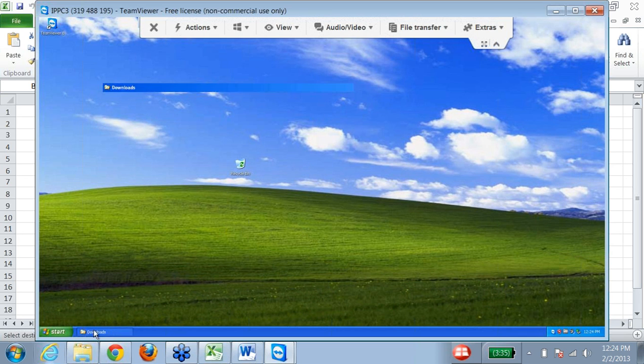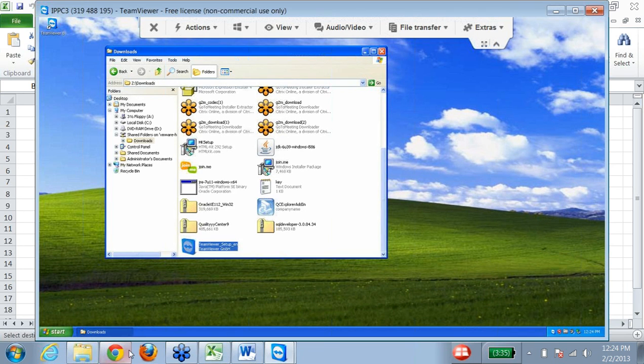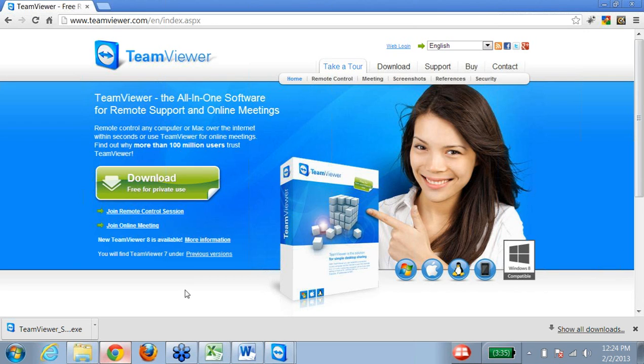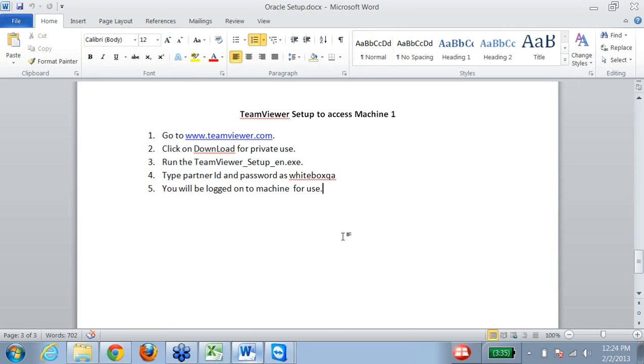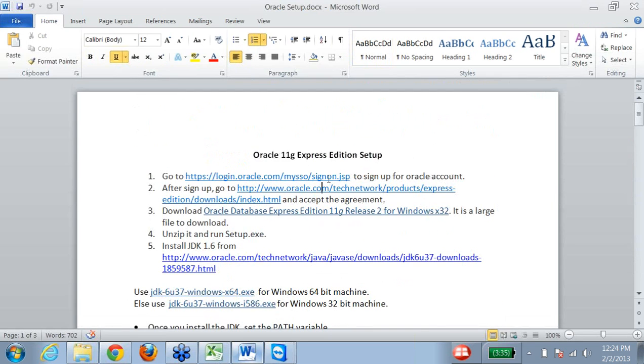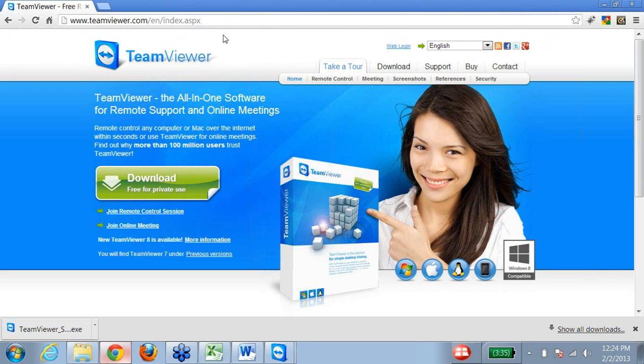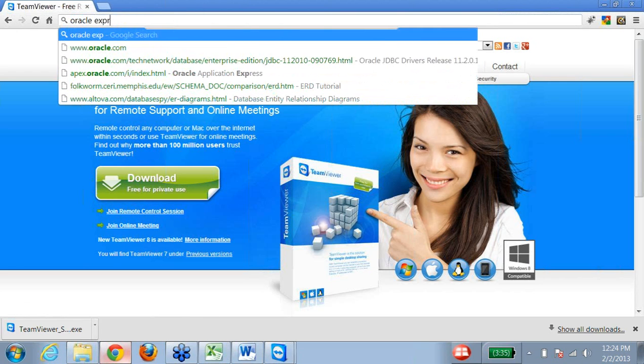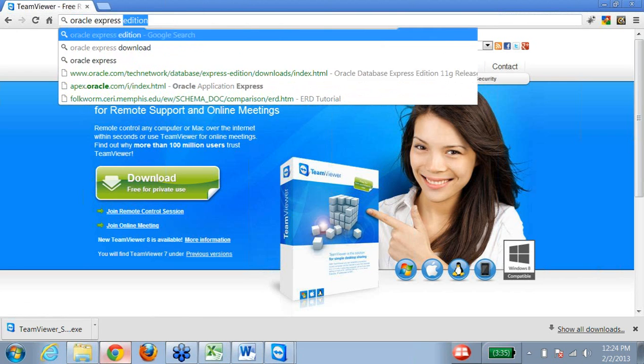So you need to download the executable. To download the executable, go through the instructions. You have to go to oracle.login. You can go to this particular page, or the best way is to just Google. What you Google is Oracle Express Edition. You need to download Express Edition.